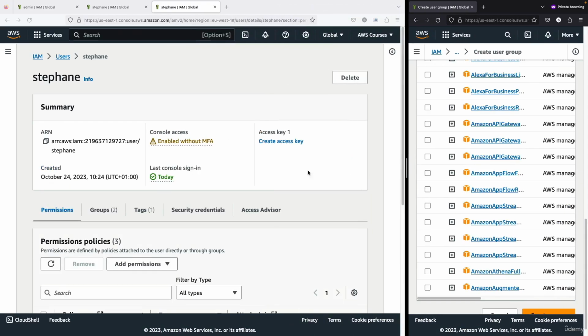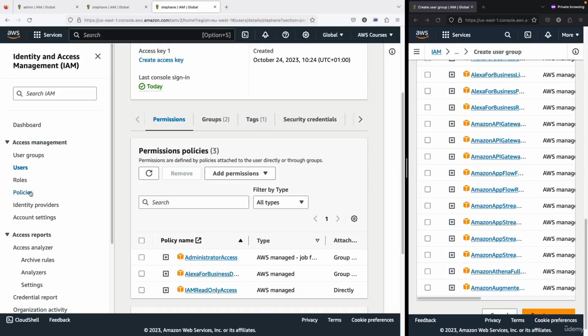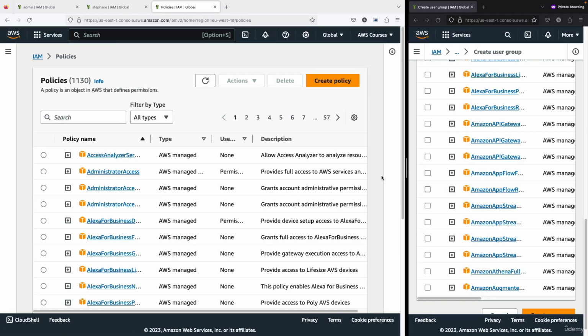So if we look at Stefan as a user, as we can see, we have 3 permission policies attached to my user. We have the administrator access that has been inherited from the group admin. We have this Alexa for business manage policy that has been attached via the group developers. And finally, IAM read-only access that has been attached directly. And so as you can see, I inherited different permissions based on how it's been attached. So now let's look at policies in detail. On the left-hand side, let's look at policies.